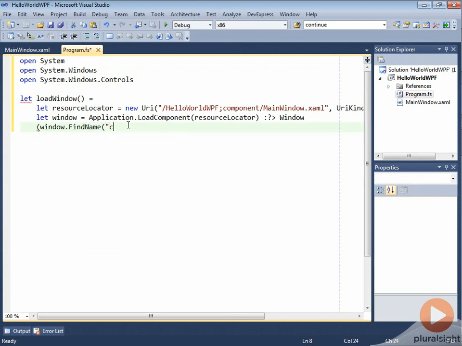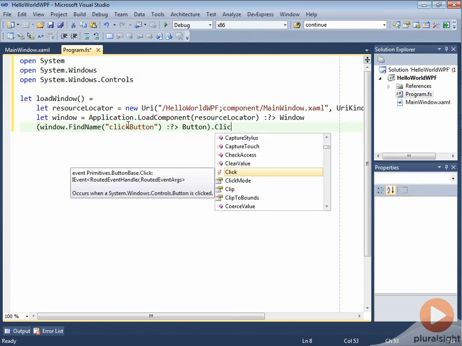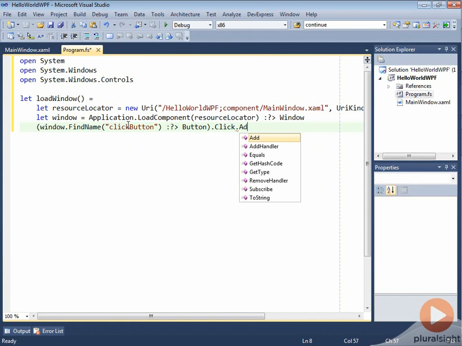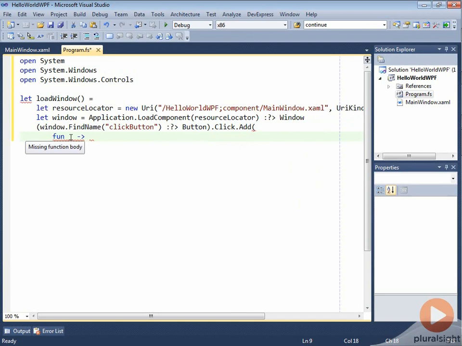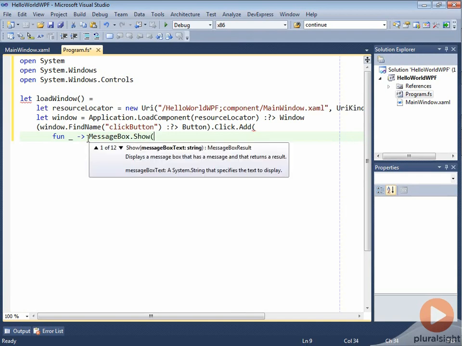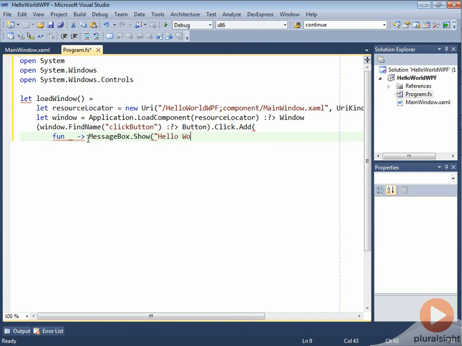Now with this window in hand, I can go and say window.findName like this, and I'm going to find an element within my window, which is the click button. And I'm going to cast the click button itself to a button. Now with this button, I can attach to its click event, and I'll just go add, and add a lambda expression as an event handler. Now I'm not interested in any parameters, which is why I'm using this wildcard operator here, basically the underscore. I don't care about the parameters of the event handler itself. I'll just run a message box from here, messagebox.show, and say hello world, like this.